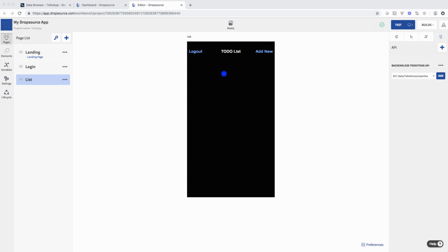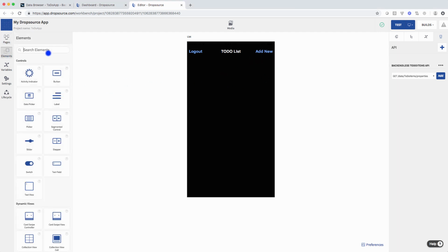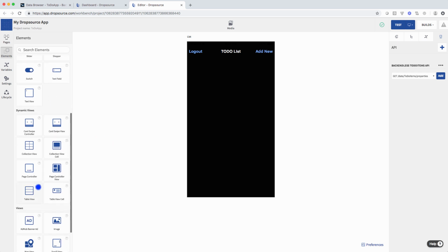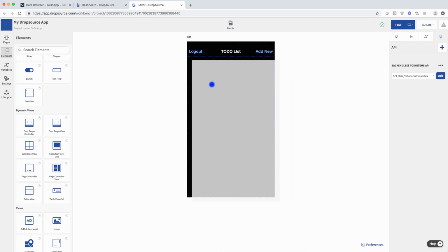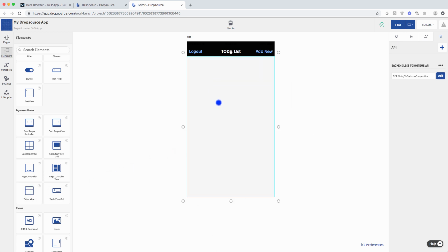Now that you are on the list page, let's switch to the elements section, and the list page will contain a dynamic table component. So what you need to do is to find, under dynamic views, table view, and drag it right into the main area of your list page. So this is going to be your table view.